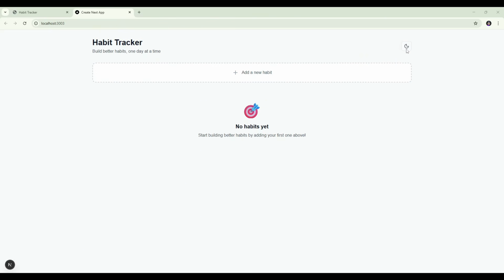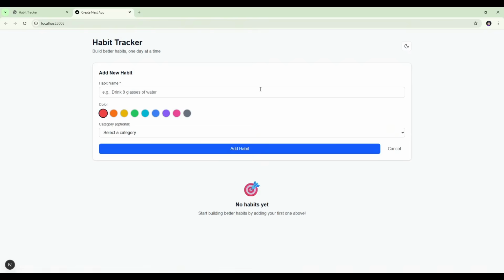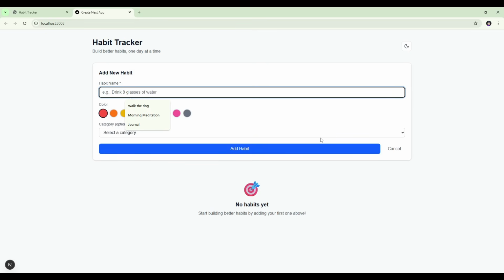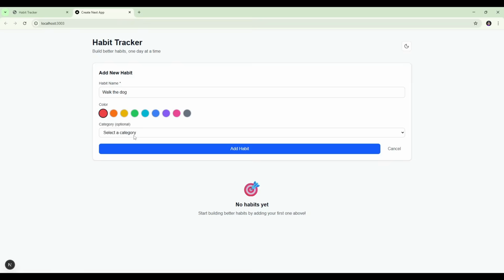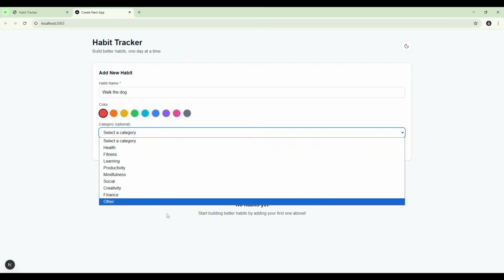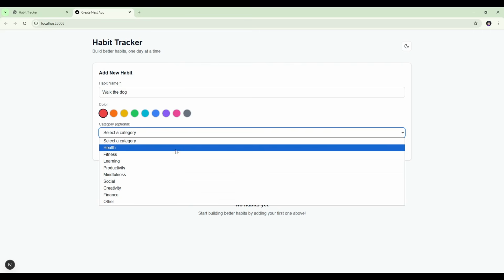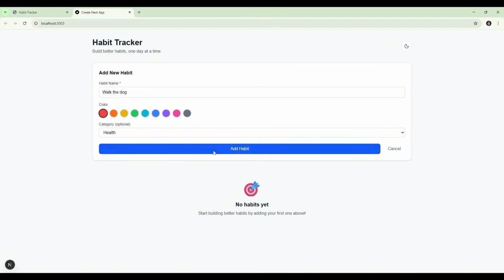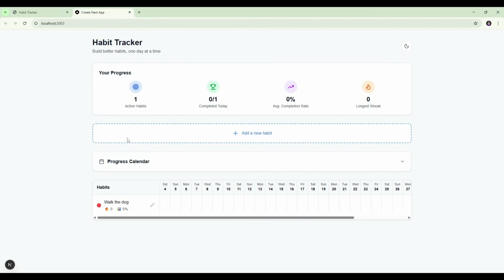We've got a button in the top right that looks like it should be dark mode or night mode, but when I click on that, nothing is happening. Let's click add new habit. We'll do walk the dog again, similar to what we did previously. For category, we have a drop-down box that we can choose from. So we'll say health for this one, and we'll click add habit.